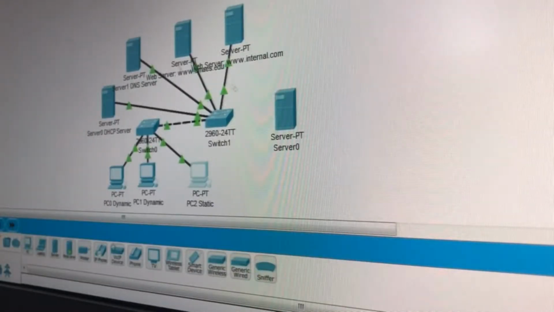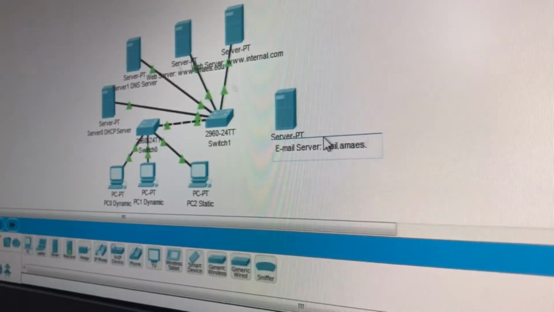Make sure that Packet Tracer is in real-time mode. It is. Now we're going to configure the email server. First we have to change the name of the server. Email server, mail.maes.edu.